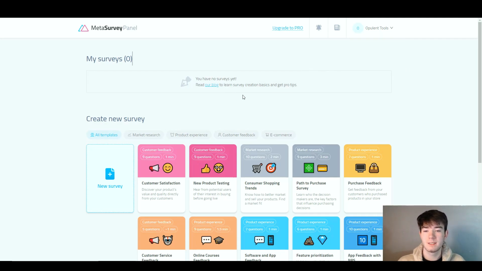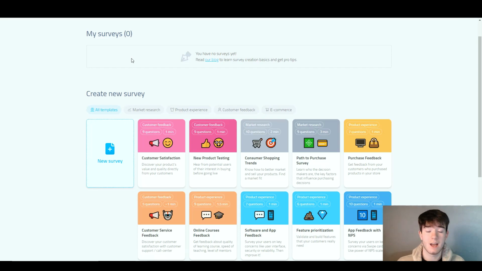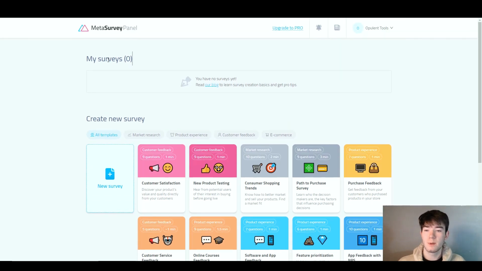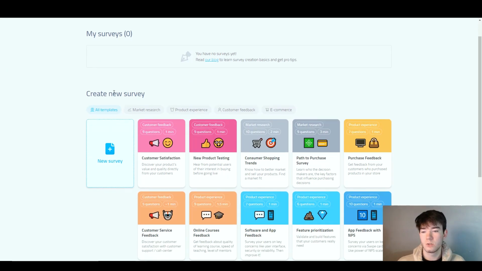Now in this main section down here, this is where the actual survey creation and the survey view goes on. So right here we have the my surveys as it says right here, but we have 0 because we haven't actually created any yet. This is where your surveys would actually appear once you've created them. As you can see, it says you have no surveys yet. So let's go ahead and scroll down to this section below it and then click create new survey.